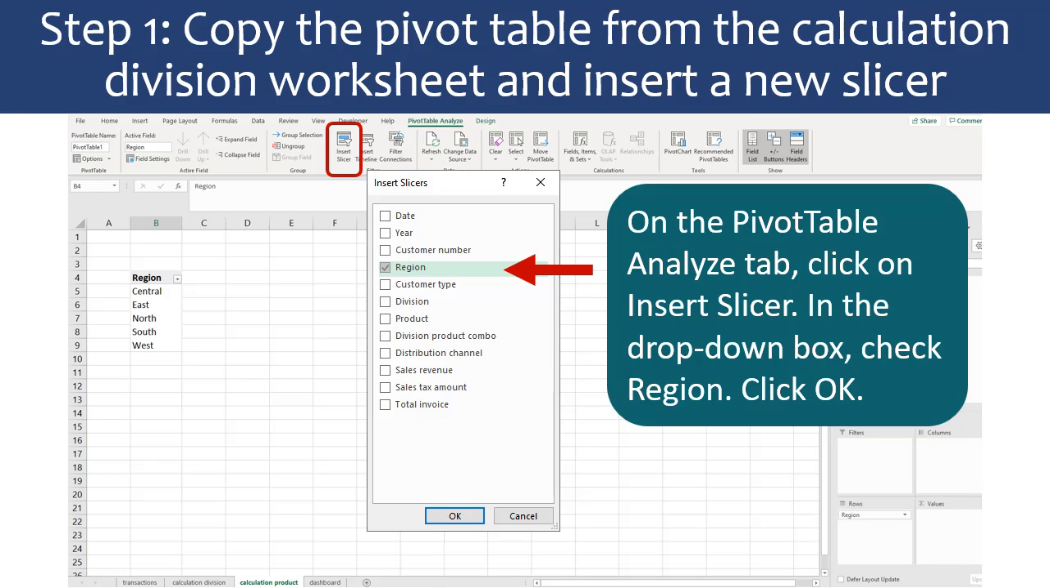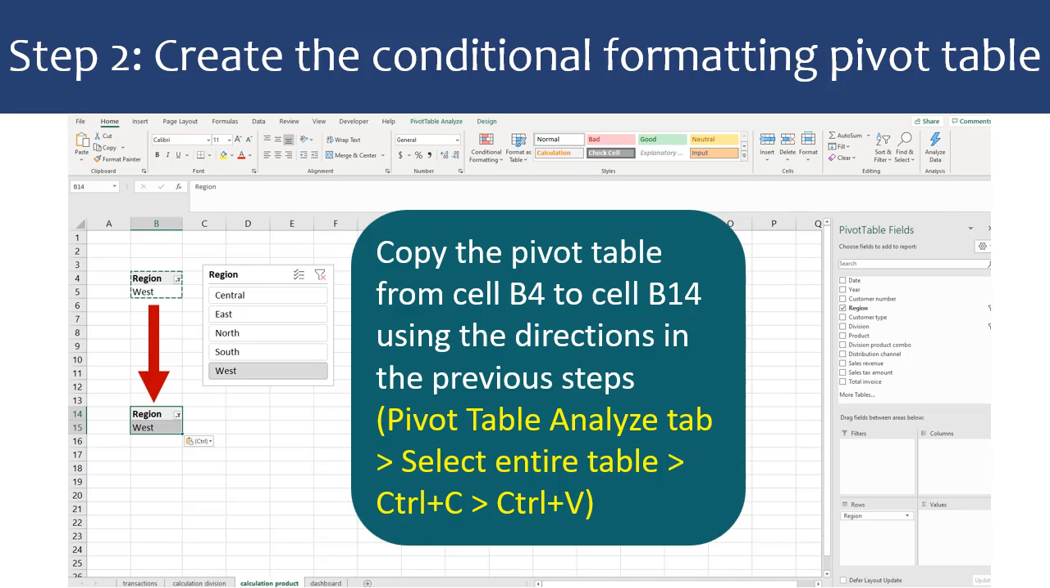On the Pivot Table Analyze tab, click on Insert Slicer. In the drop-down box, check Region. Click OK. Copy the pivot table from cell B4 to cell B14 using the directions in the previous step. Those directions were Pivot Table Analyze tab, select Entire Table, Ctrl-C, and then Ctrl-V.